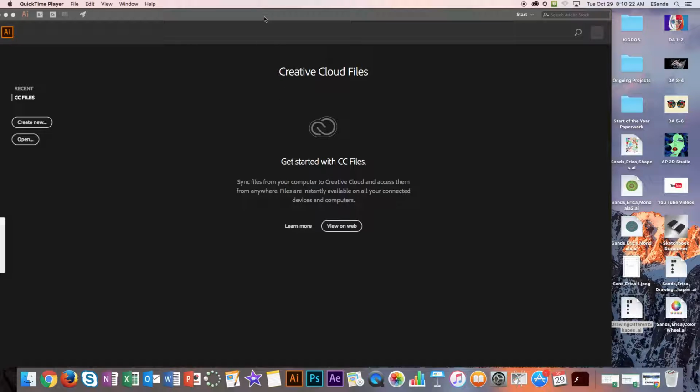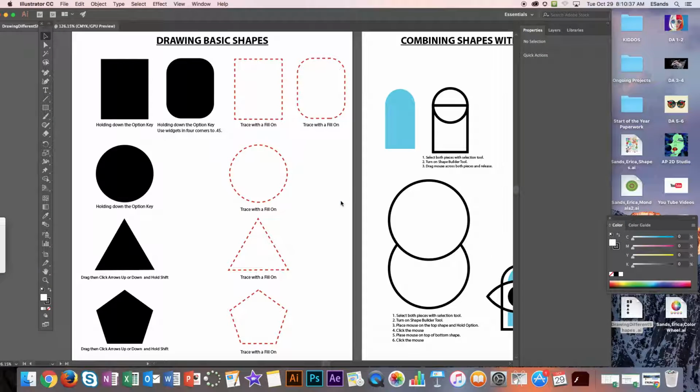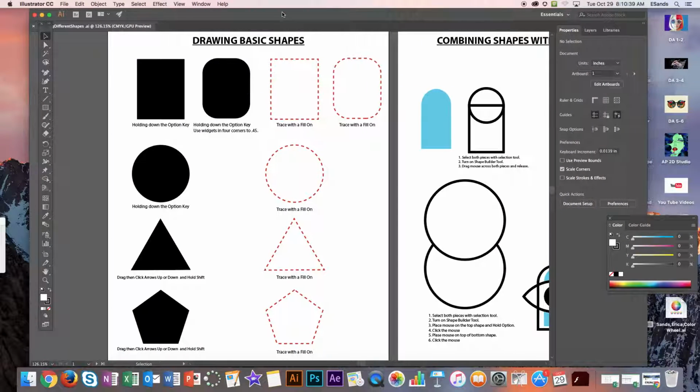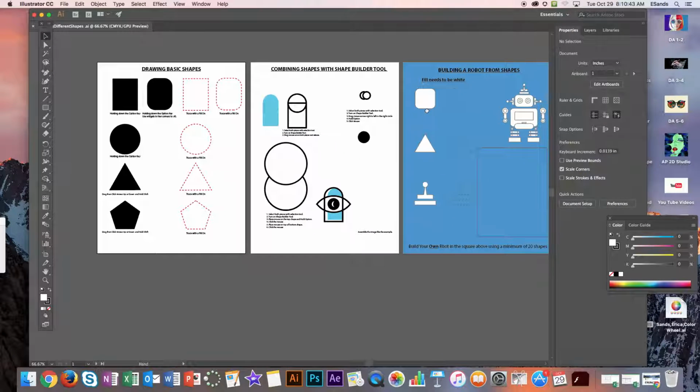We're going to draw some different types of shapes today. Inside the Locker and School Loop, you're going to find a file called Drawing Different Shapes. Download that. When you open it up, it's going to give you a message, and you're going to go ahead and click Ignore, and then the document will open.